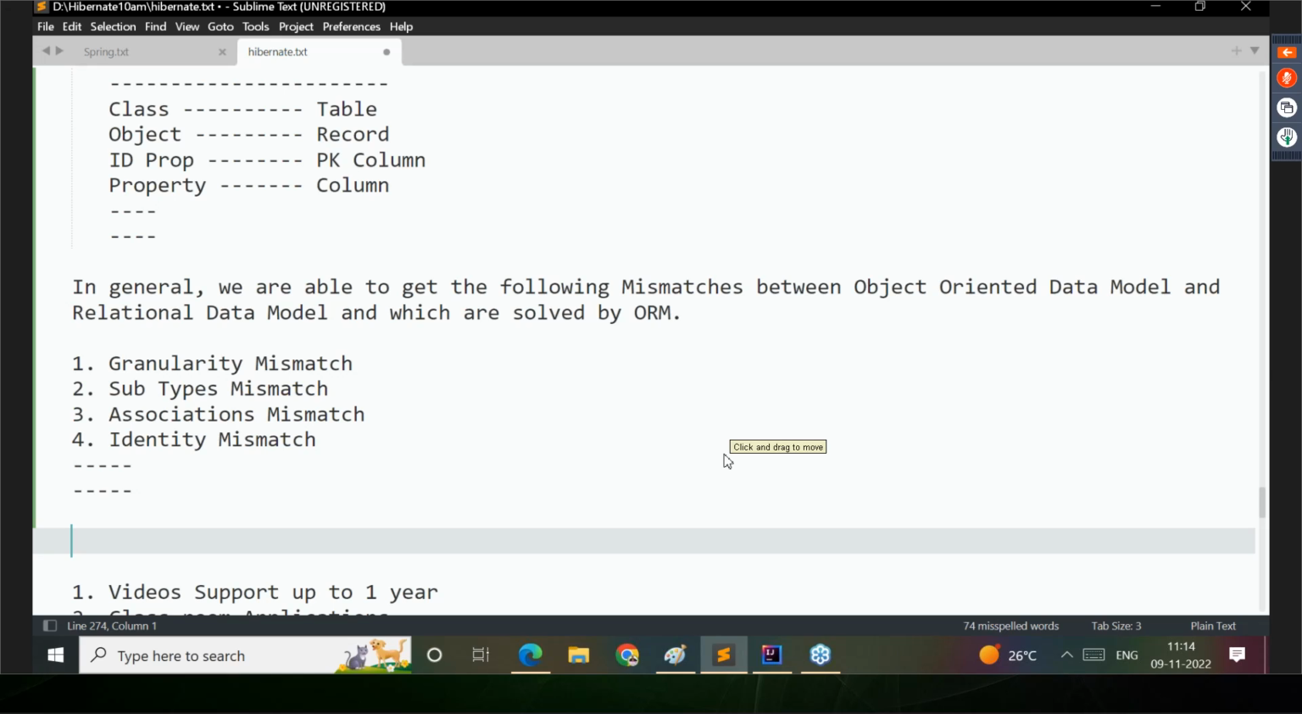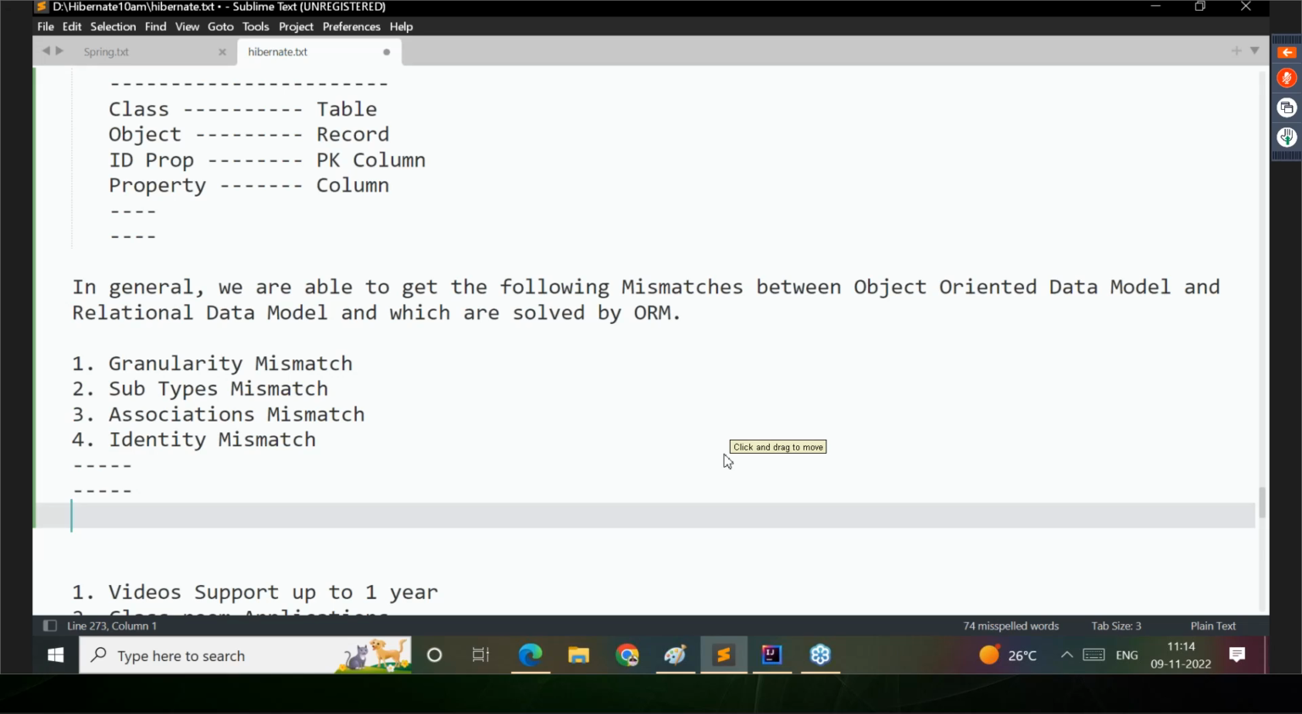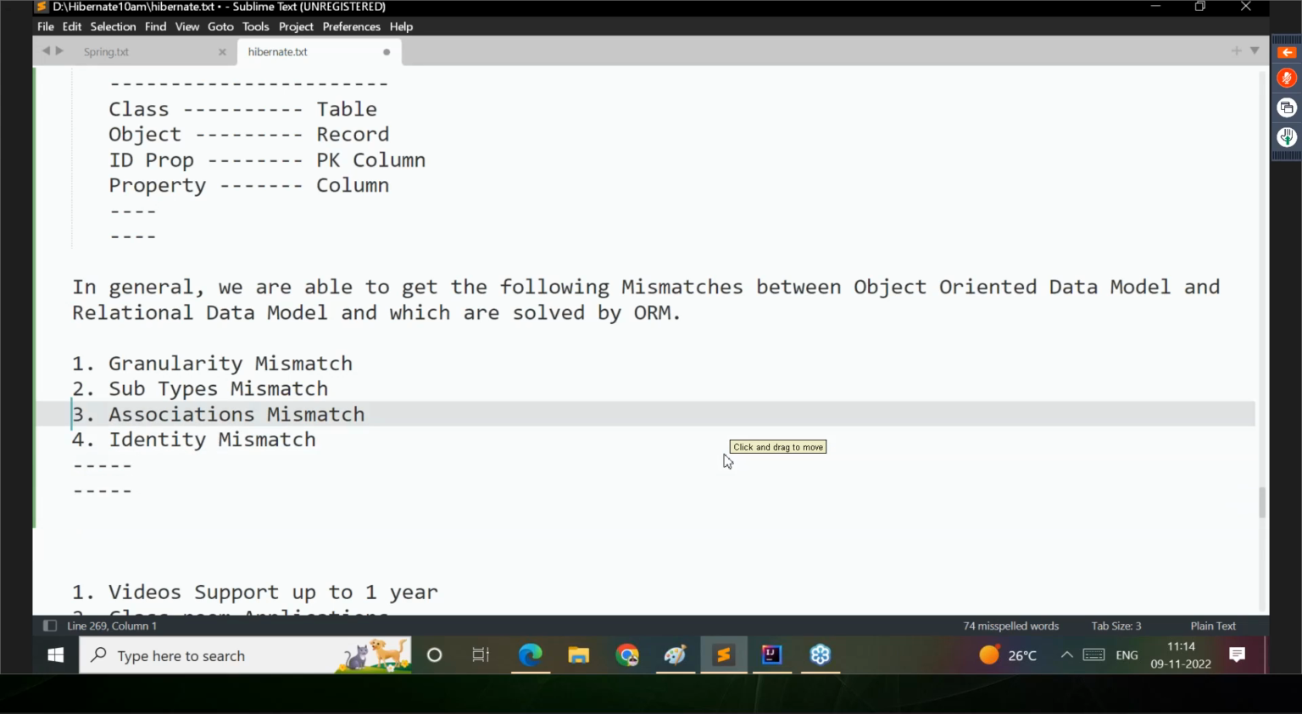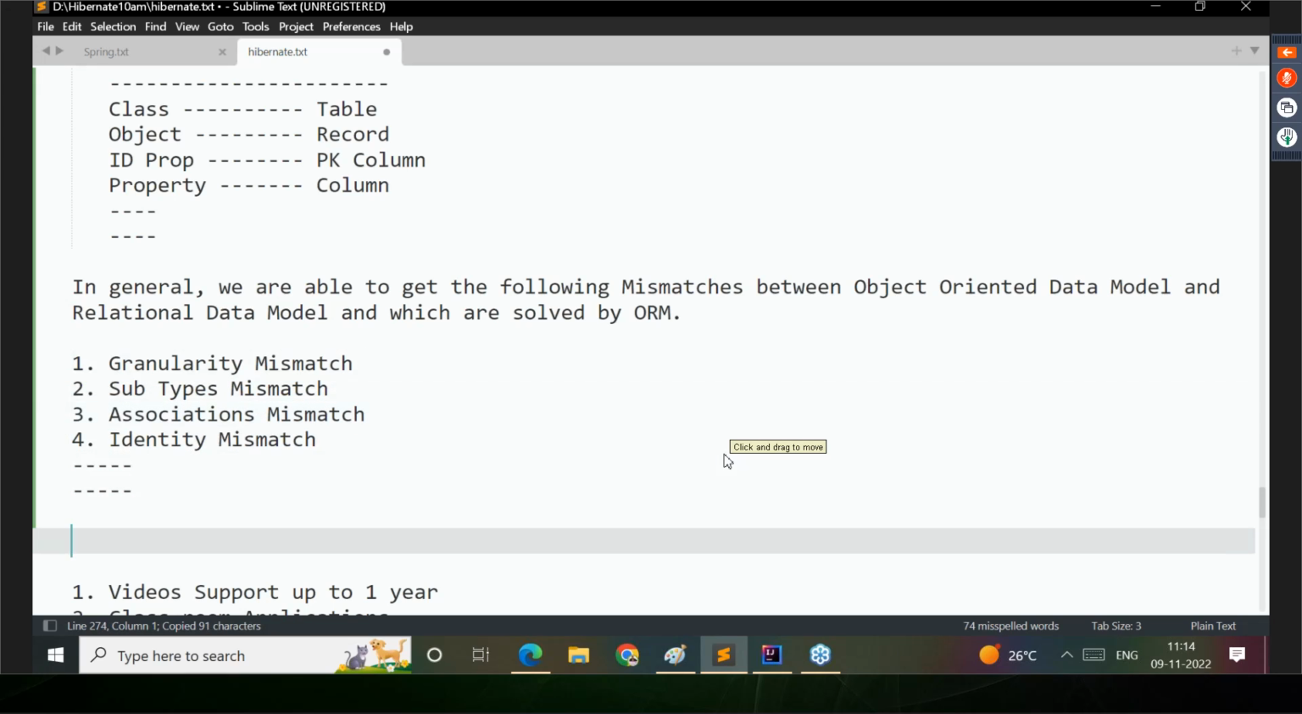Now we have to understand at least what this granularity is, how Hibernate is providing a solution for it. What is subtypes mismatch and how Hibernate is providing a solution. How association mismatch arises, and how Hibernate provides a solution. How identity mismatch arises, and how Hibernate provides a solution for it. With all these things we are able to get some clarity on ORM: what ORM is giving as a solution and how the solutions are provided. Now we have to start with granularity mismatch.